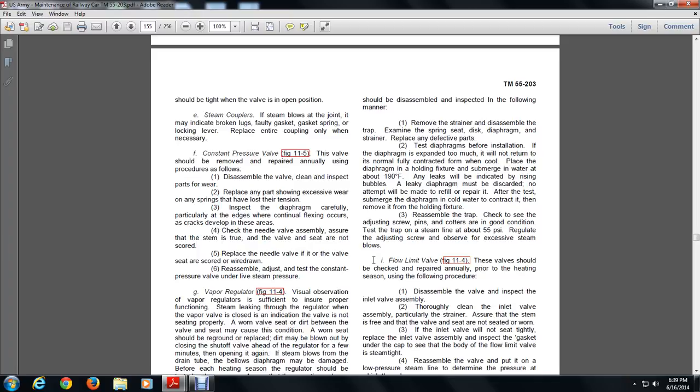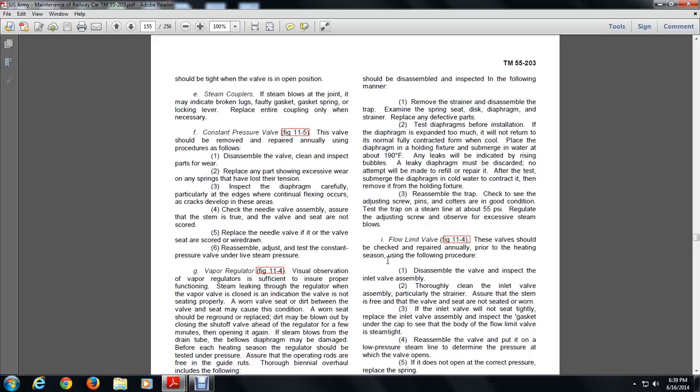Test the trap on the steam line at about 55 psi, regulating the adjusting screws while observing for excessive steam blow. The flow limit of the valve should be checked and repaired annually prior to the heating season, usually following these procedures.